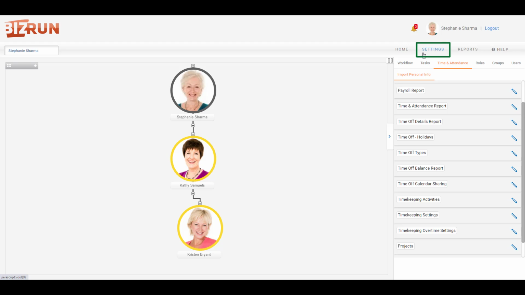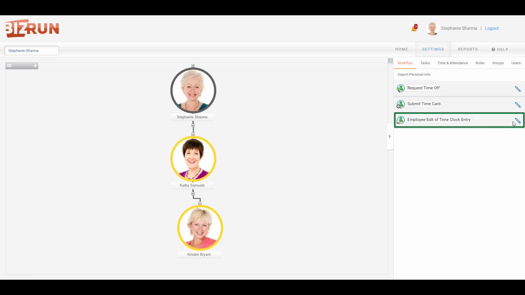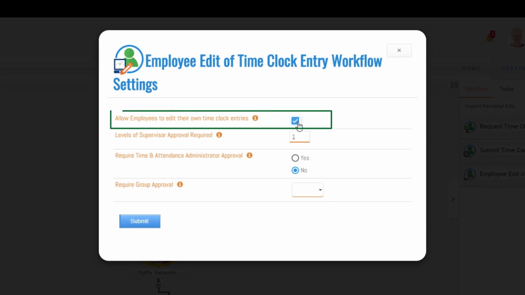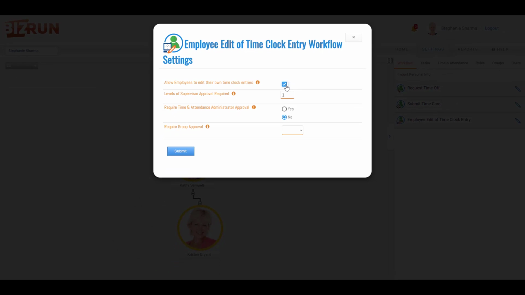The other way is to go to Settings, Workflow, Employee Edit of Time Clock Entry, then check the Allow Employees to Edit Their Own Time Clock Entries checkbox. Before clicking Submit, please check to make sure the other workflow settings are set appropriately for this transaction. For more information on workflow settings, please check out our other video called Workflow. Once everything is set, go ahead and click Submit.